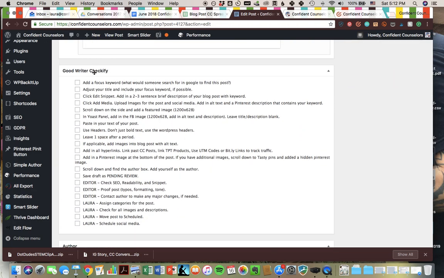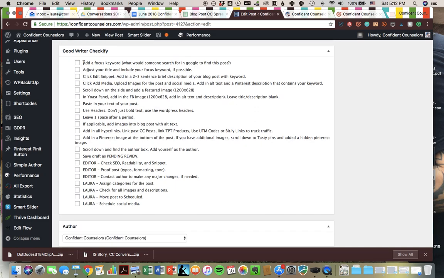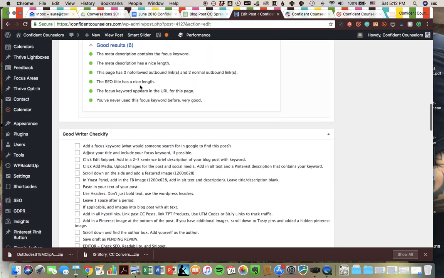So this is the Good Writer Checklist. It's just a checklist for the blog posts. Any part that doesn't have editor or my name in front of it, you're completing. So the very first thing, we're going to add a focus keyword. This is something a person would search in Google to find this post.